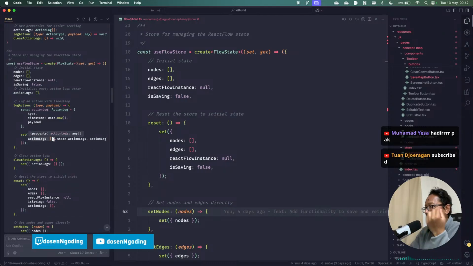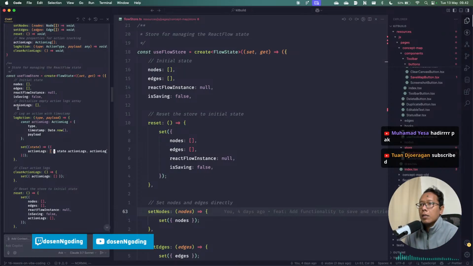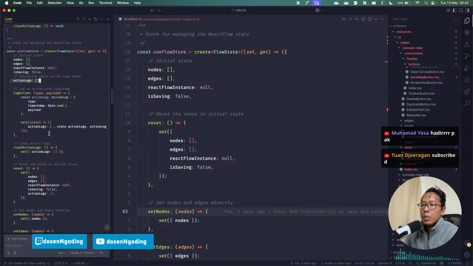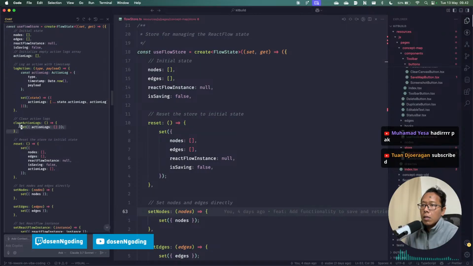It will set a state. Okay, the action log. Action log is this one, an empty array. We can clear the action log. We can reset. Yeah, of course, when we reset, we also have to clear the action logs.